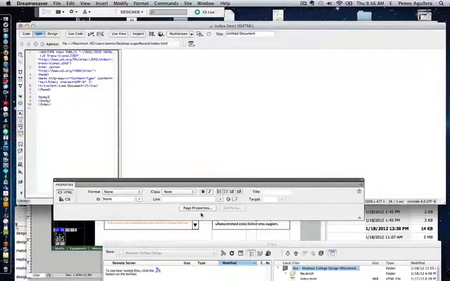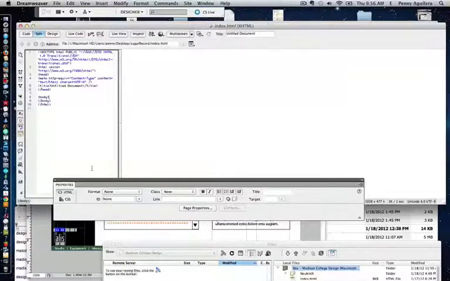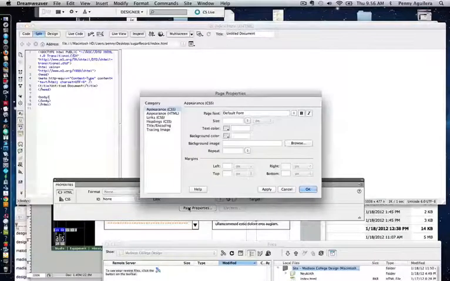Make sure that you have access to your properties panel. If you don't see that, look up underneath the window menu, and properties is here. It might not be in the same spot. I prefer my properties to be horizontal, kind of hanging out at the bottom. Yours might be in a different spot, and that's fine. The page property button will give you access to many of the features that will affect an entire document, including the tracing image.